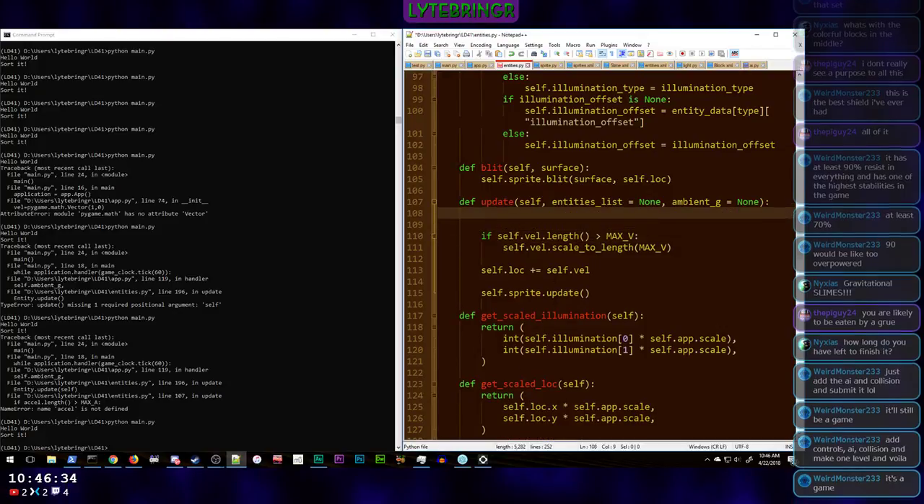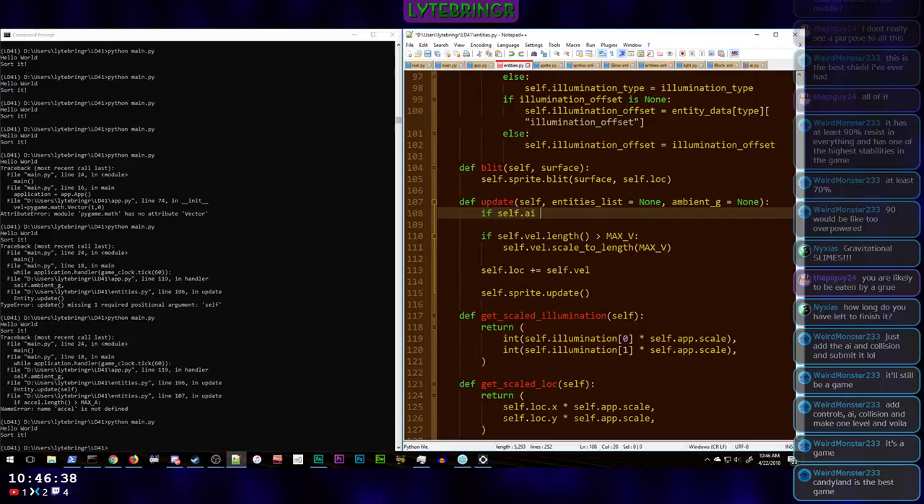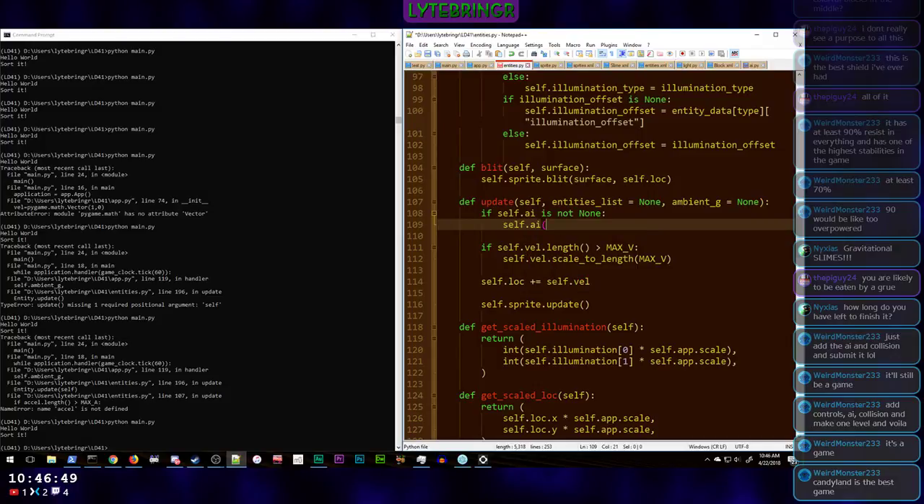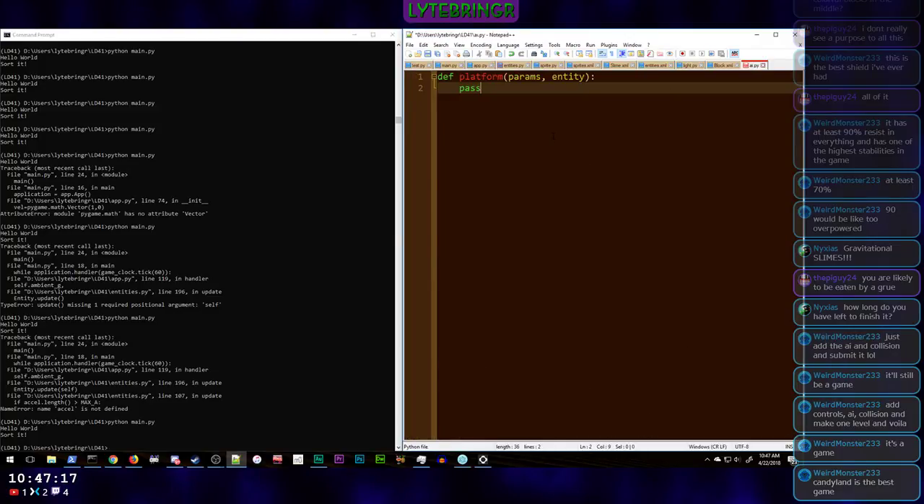Okay, so here, if self dot AI is, yeah, we're going to switch that to lowercase, is not none. Actually, we don't even need to send the entity because we just send ourselves.